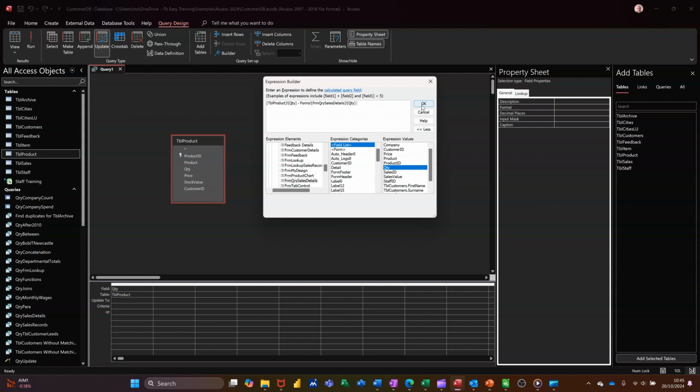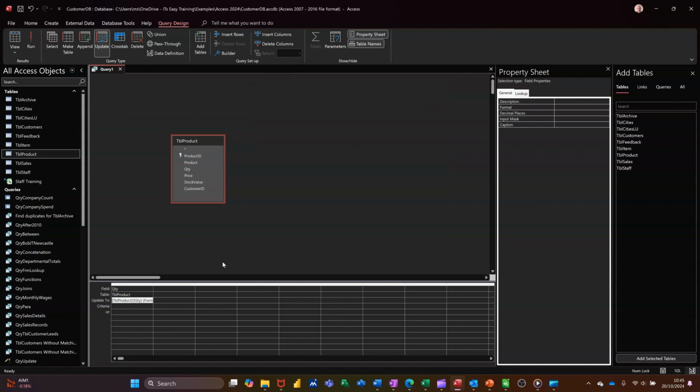If I click OK to that, as it sits at the minute, every record will get updated. I don't want that to be the case. I just want the ones that are equal. Product ID, double clicking on that.